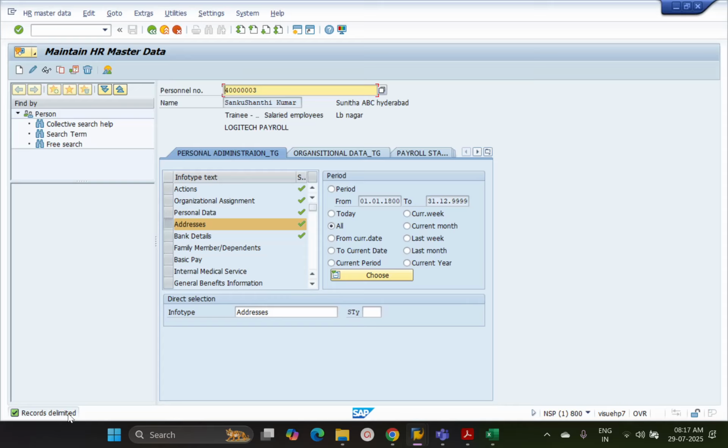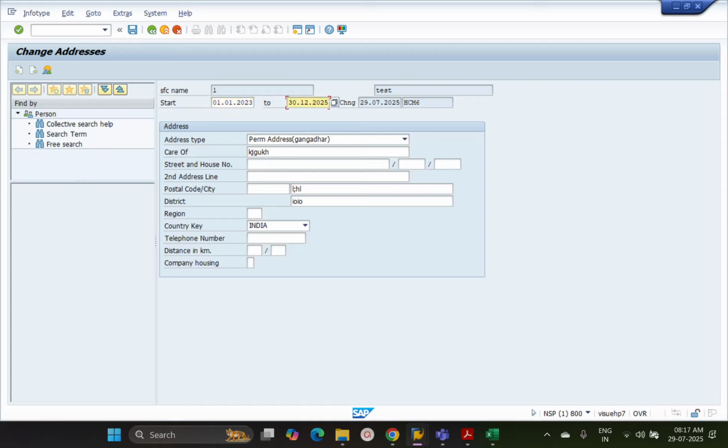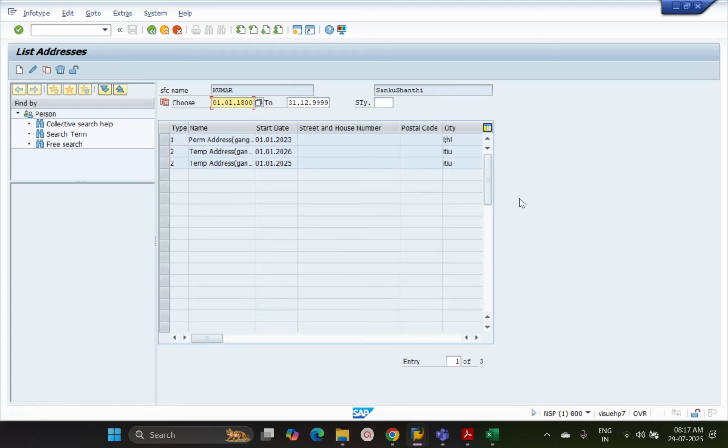Okay, it says record delimited. Now see what it did. I selected the permanent address. Now let's see what it did to the permanent address. I gave 31/12/2025, right? So here you can see the record is delimited to 30/12/2025. That means from the date that I have given, the permanent address is erased. Understood? Should I explain it once again? Anyone? Do you have any doubts on the delimit functionality? Asra?